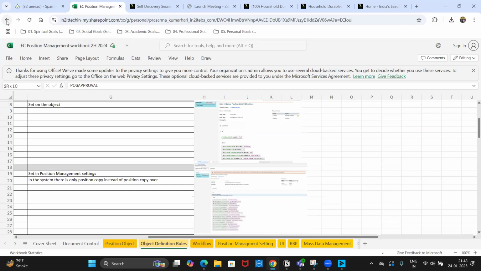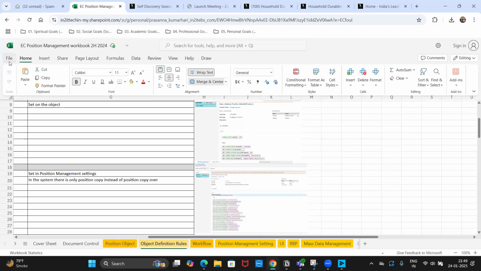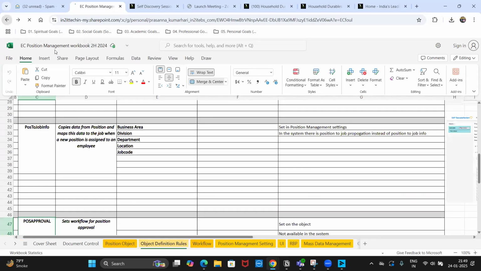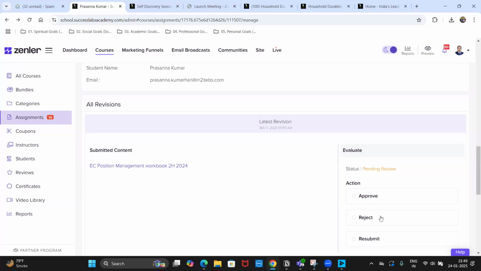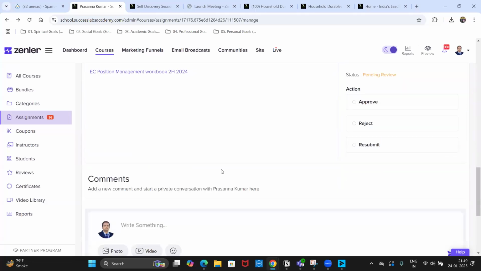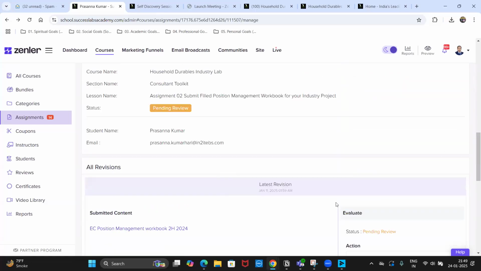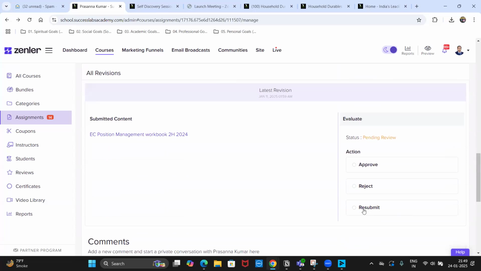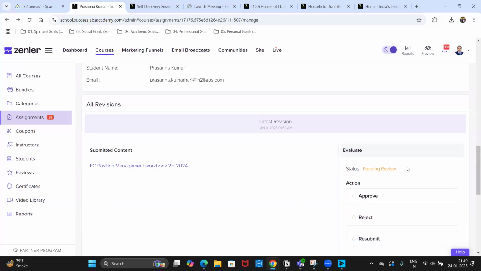Definitely I have to evaluate, and I'm making a copy of it generally for my review. Sometimes I download it, and sometimes I go back and approve it, or if I find something wrong, then I send it back. I ask them to resubmit again. But this is the simplest one of the assignments. So simply I can go here and approve it.